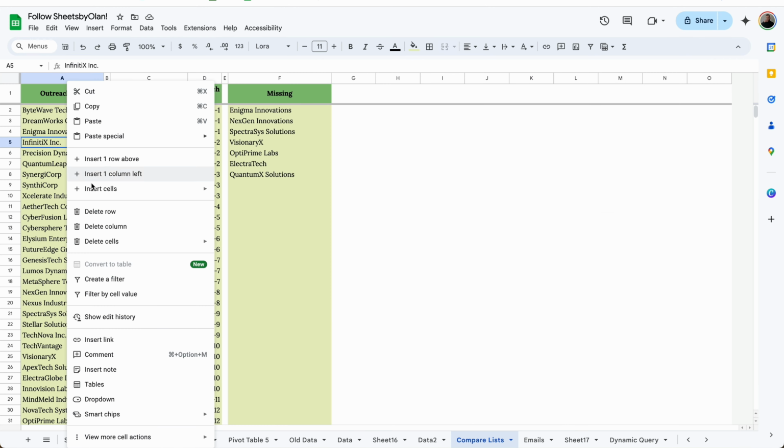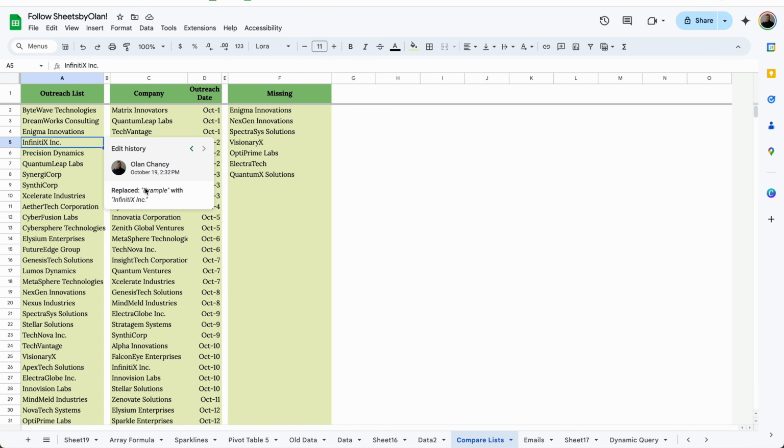You can right click on a cell, then go to show edit history and see exactly what the contents of the cell were prior and the entire history of that cell. If something looks off with a specific cell, that's a great way to fix it. But if it's a lot of cells, it's better to look at things as a whole.